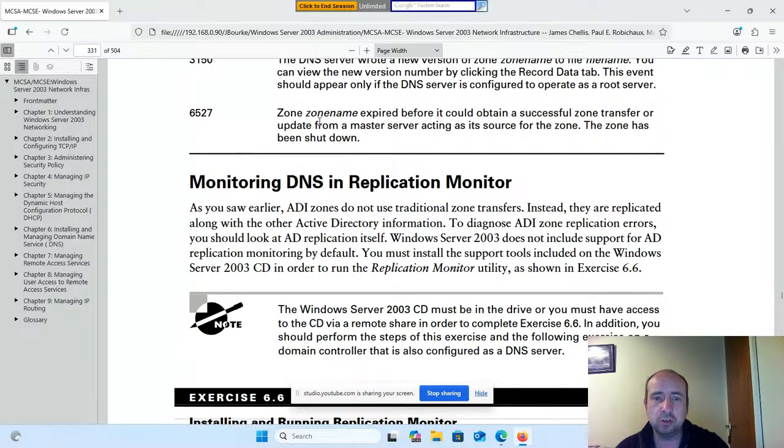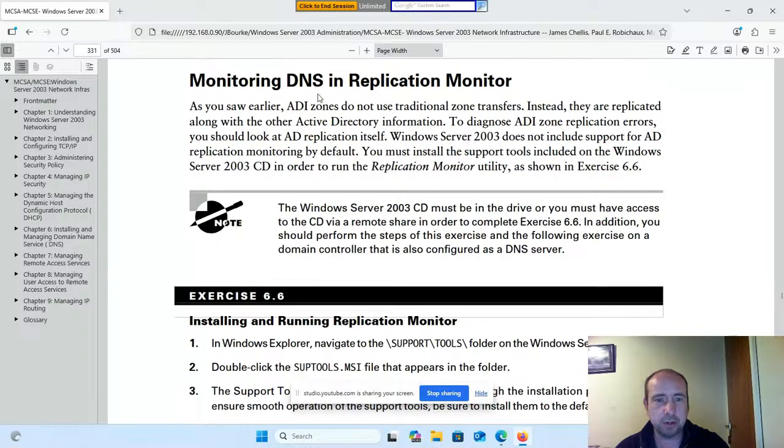6527. Zone name expired before it could obtain a successful zone transfer or update from a master server acting as its source for the zone. The zone has been shut down. Monitoring DNS in Replication Monitor.